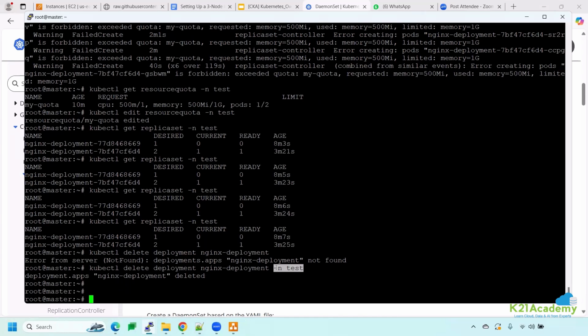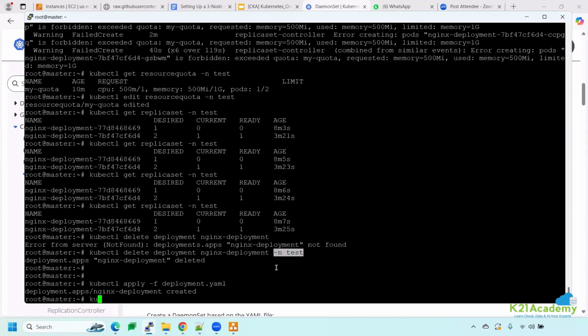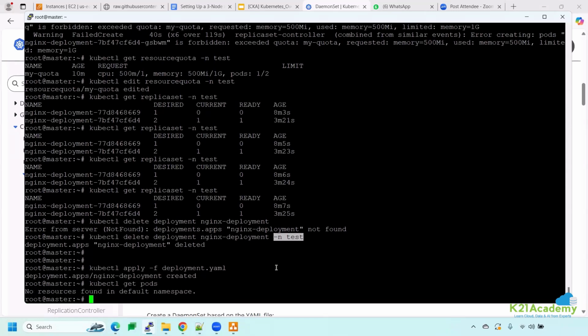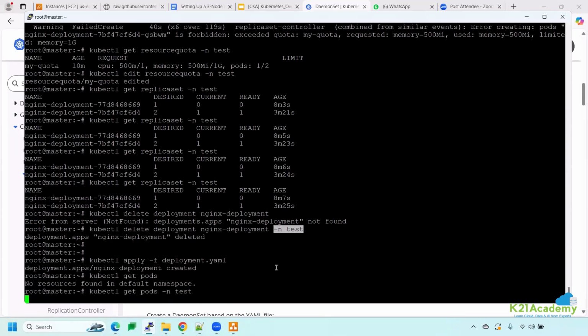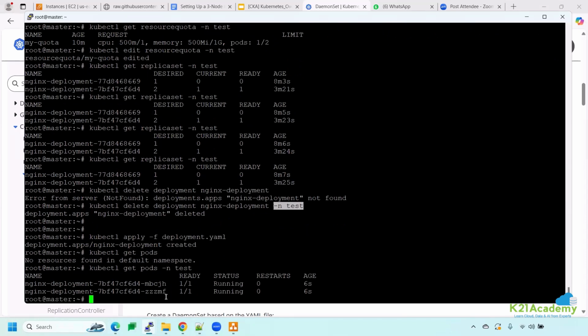Okay. So I deleted and I am applying again. And I think it's deployment.yml. And I hope this time I won't be having any problem in creating 2 pods. Okay, so that's how the resource quotas and limit ranges really play an important role.